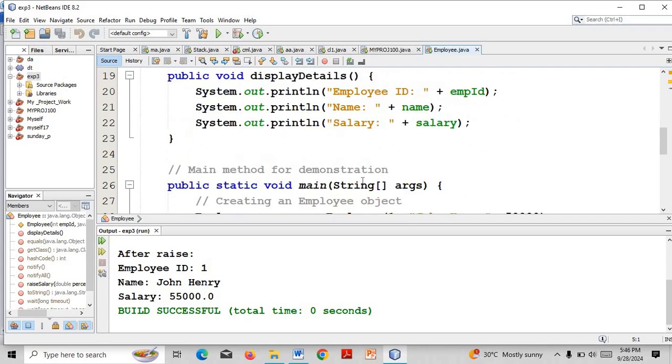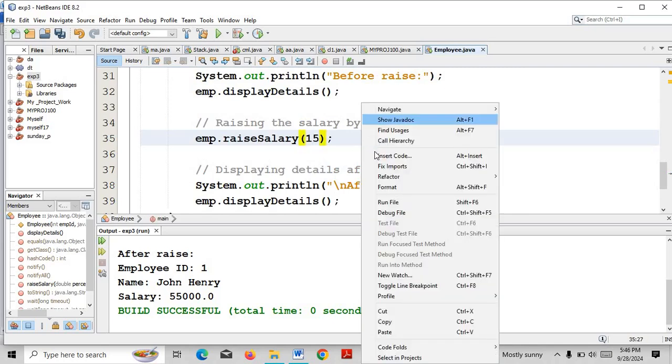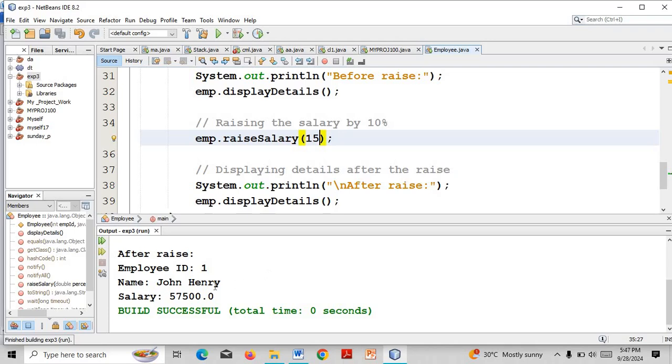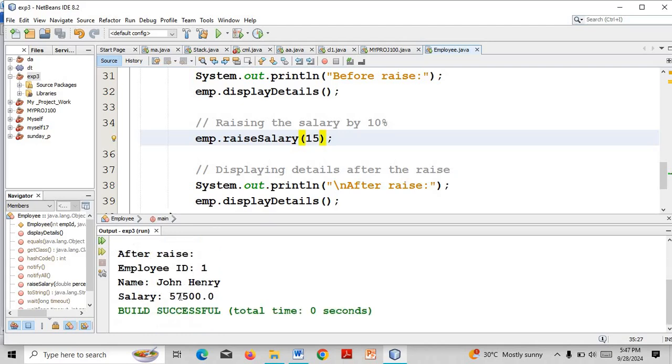If you want to increment the salary by 15%, just change this value from 10 to 15. Then you can run the program again. Now you can observe there is an increment in salary by 7,500. So before it was 50,000, now it is 57,500. This is all about the code. I think you understood. Thank you one and all. Have a nice day.